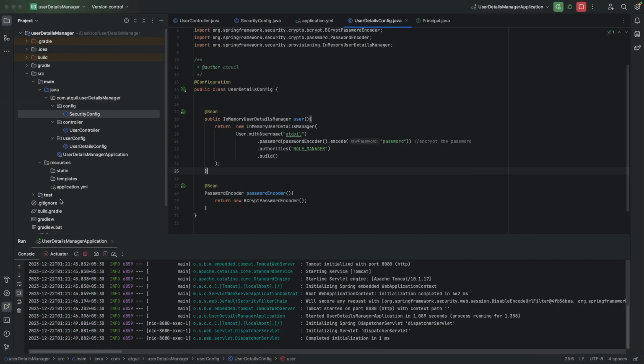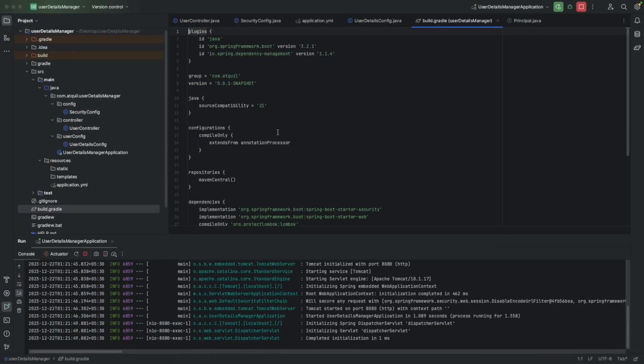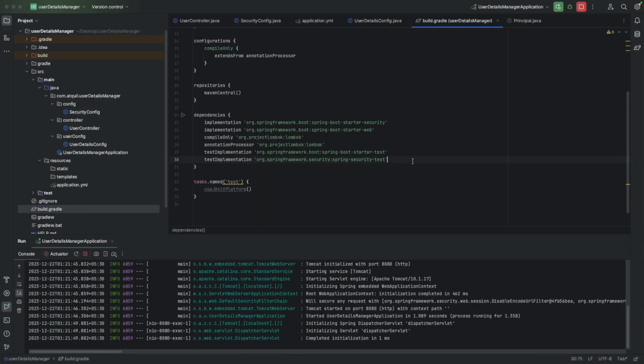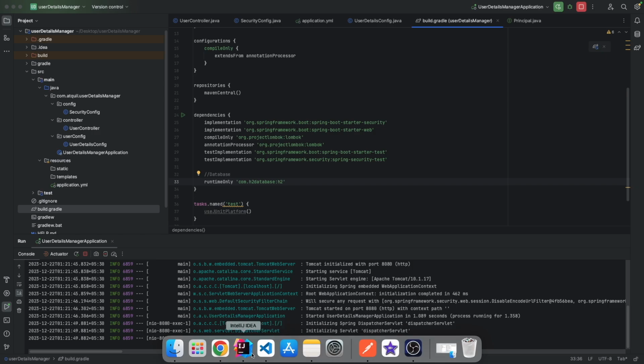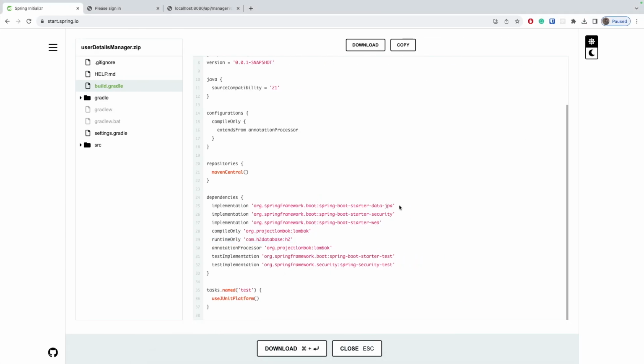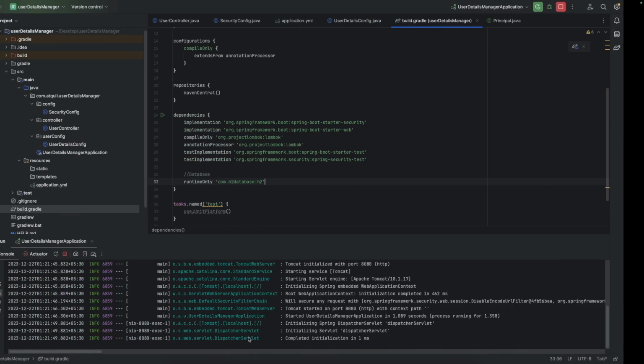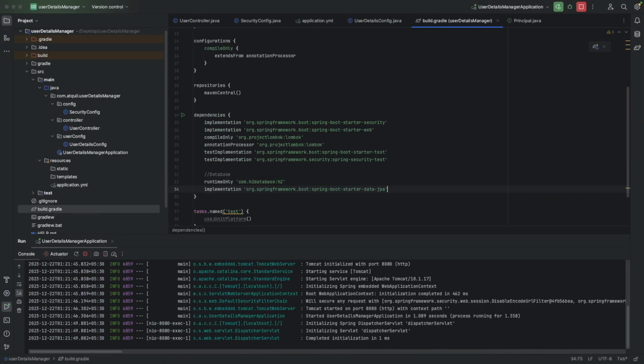Okay, let's go to Gradle. You can do the same for Maven as well. And the other one was JPA, right? So I will just copy it and paste it here, and I will also see where the security is.